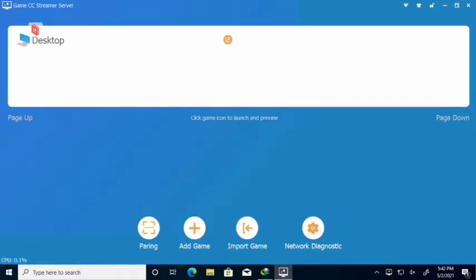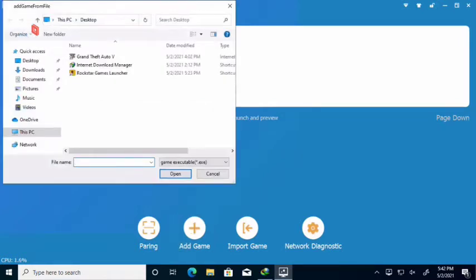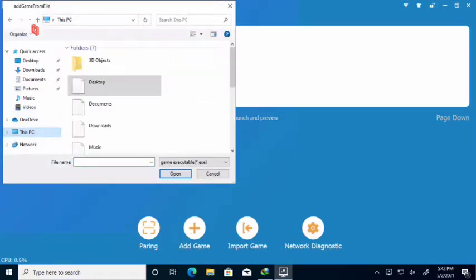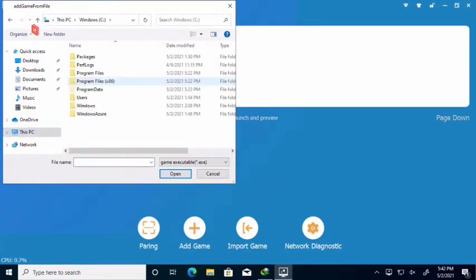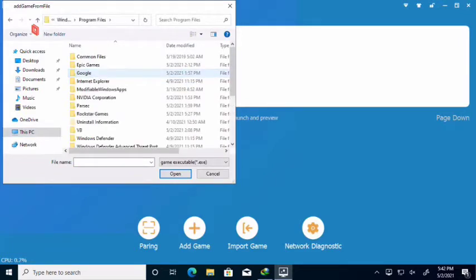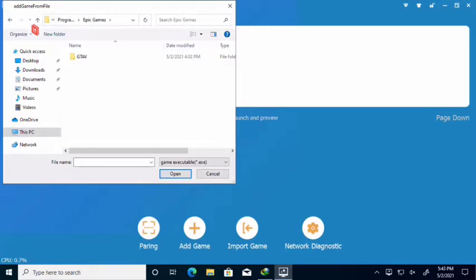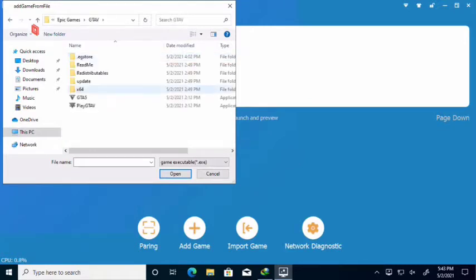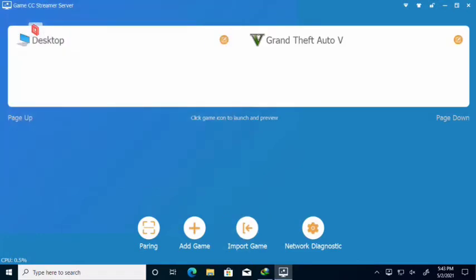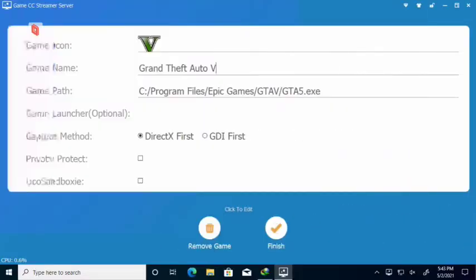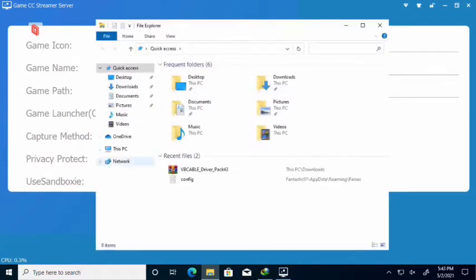So first of all, you have to go to the Add Game section of the GameCC launcher. After clicking the Add section, go to This PC and select your game. We are selecting our game from the program files as we have GTA 5 purchased from Epic Games. When you add your games from here, it will not run. You have to do many more things, as you have to go to the Edit section from here. As you can see, the game launcher bar is empty. You have to enter some details over here.